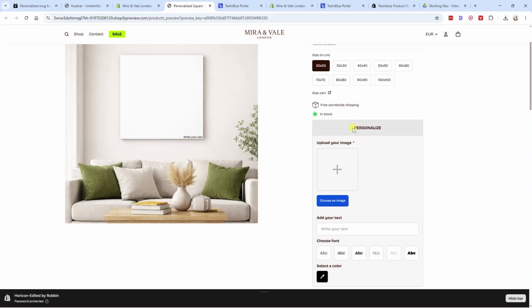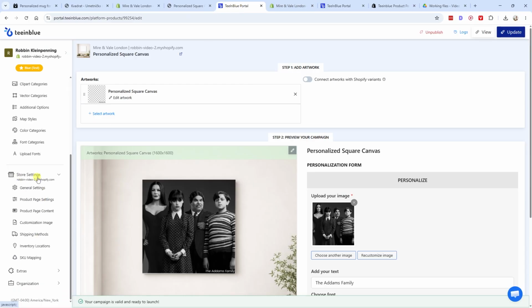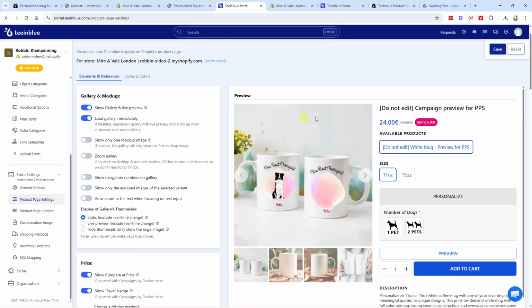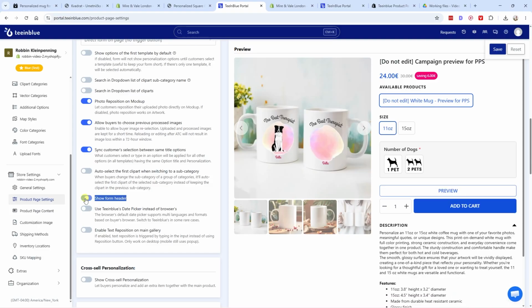So as you can see, we also have this bar over here, personalized bar. Let's say we don't want that. We go back to the personalization app, and over here we have store settings. So let's go ahead and click on product page settings. So here we can see an example of how it looks. And here is this option, show form header. That is this header over here. If you don't want to show that header, simply disable that option.